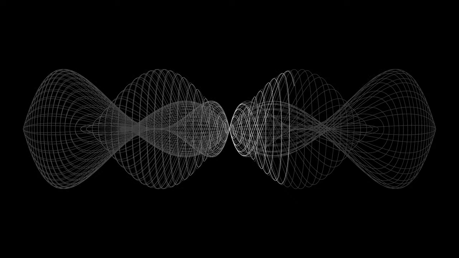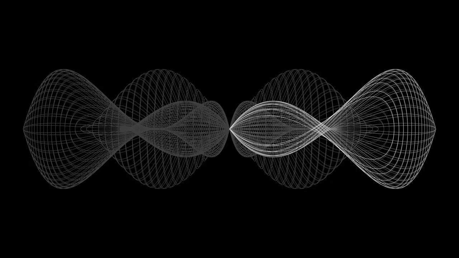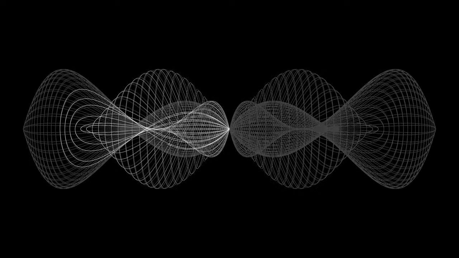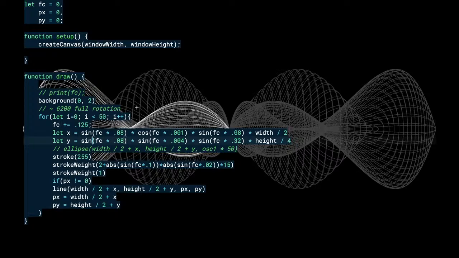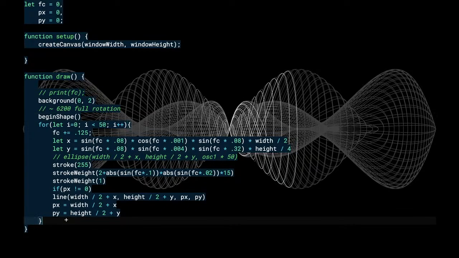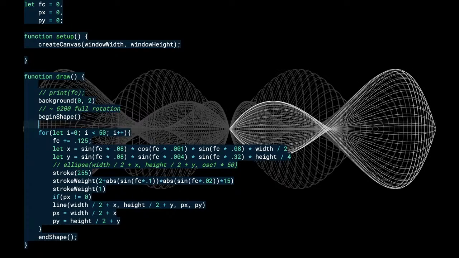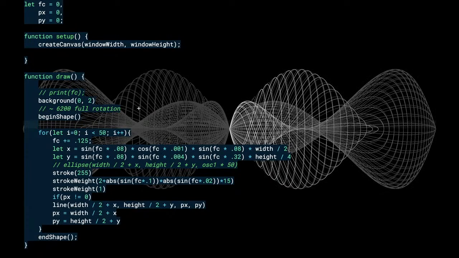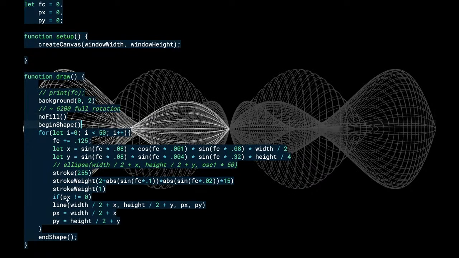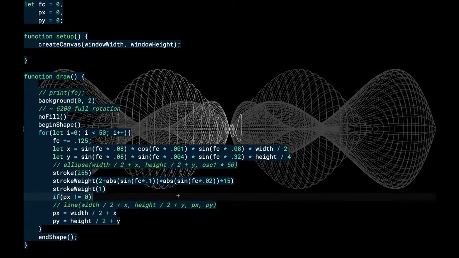Create some interesting volumetric forms. That's probably also interesting, testing out doing a begin shape, end shape, begin shape, end shape, and drawing some of these as just vectors, like one continuous vector. I'm going to say no fill to make sure it doesn't try to fill the thing in. And instead of drawing a line, let me draw one of these as just a vertex.